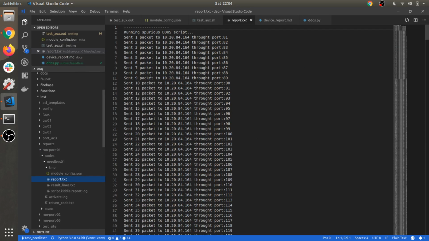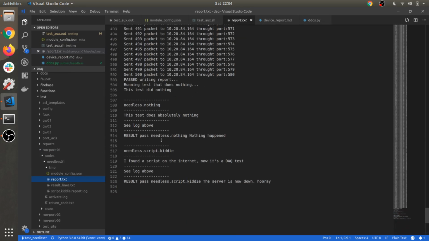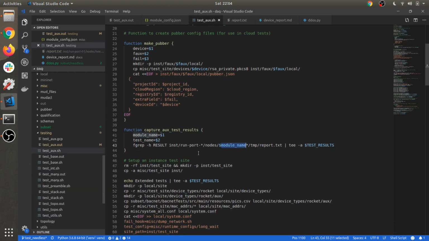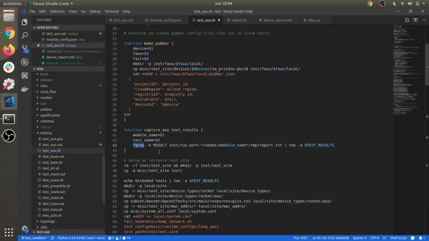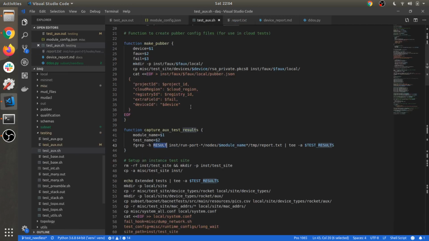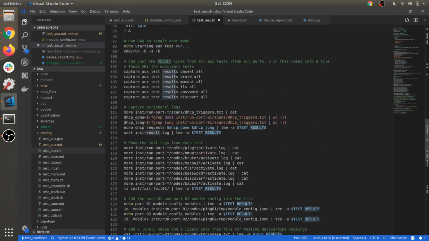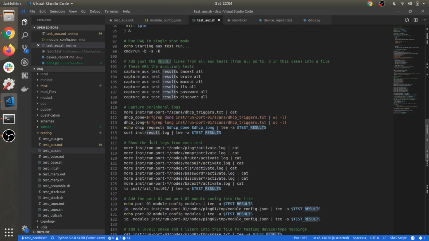There's a report.txt, and right at the bottom down here, we're going to find in there using the fgrep command our result lines. We're going to find anything that starts with the capital Results, and that should hopefully rip out these two lines here. So we did not add that down here, so that's why those result lines are not printing out at the end here.